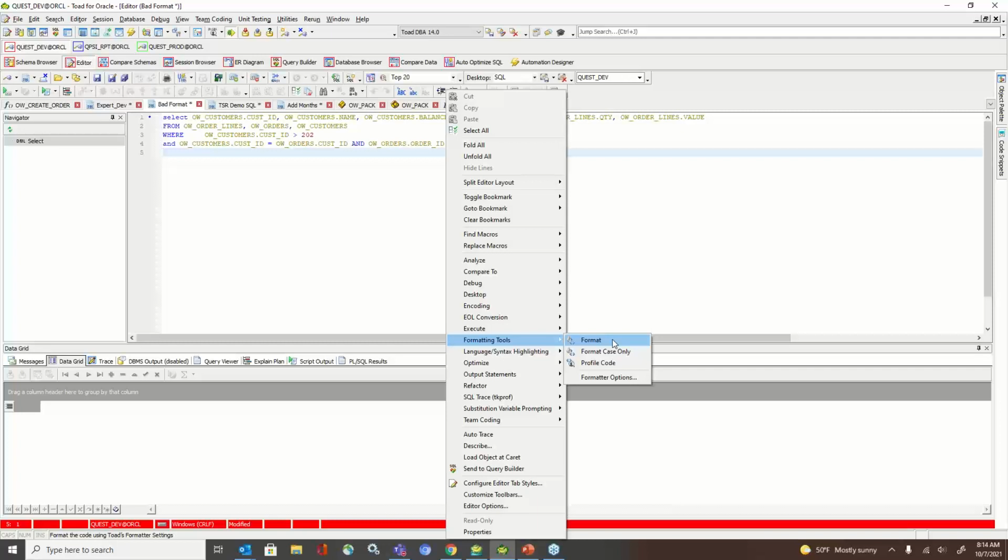So clicking Format will clean up this code based on a set of rules that are already built in Toad. But you can come down in here to the Formatter options and customize those rules, whether for your own personal preference, your company organization standards, or project rules.